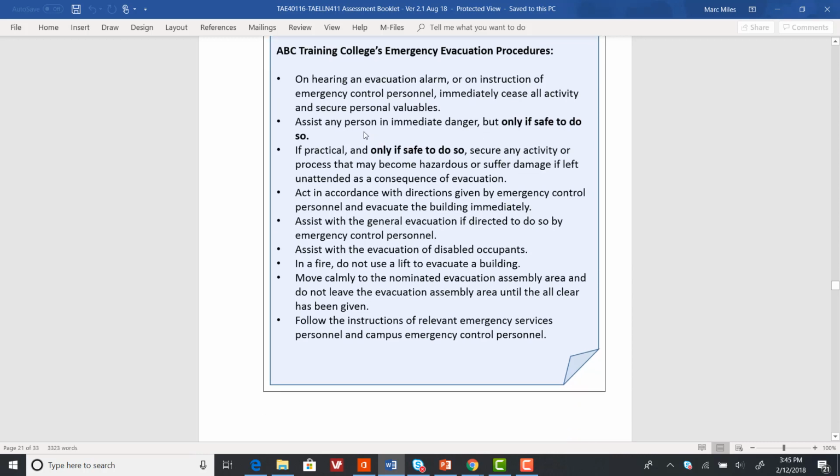Okay, next one, assist any personnel in immediate danger. Well, the word assist is probably a little bit too hard for people, so you may want to change that to help. Okay, and let's see, we've got follow the instructions of relevant emergency services personnel and campus emergency control personnel. That is way too hard for an LLN challenge person. Okay, so for example, you would maybe want to say, meet emergency people in evacuation area. Okay, so what you're going to do is you're going to go through this information and you're going to break it down into 7 manageable, understandable steps and simplify it as much as you can.